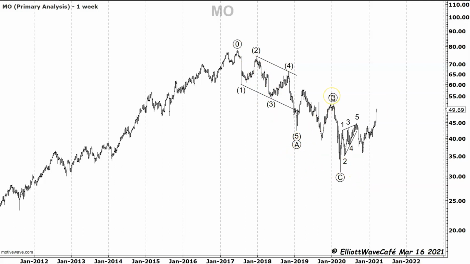Then you have the corrective pattern here in a flat. So you have a nice A, B, C. We consider this a nice running flat. And then you drop down sharp in this wave C, and the corrective pattern, it's over. Right, now what I'm interested in is the move from these lows.